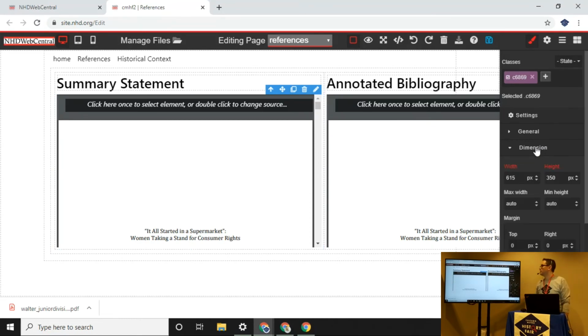For whatever reason, NHDWebCentral, when you embed multimedia, automatically sets the width to 615 pixels and the height to 350 pixels. This is an issue. In web design in general, we want to avoid using absolute pixel values because for somebody on a bigger screen that's going to take up less of their screen, and for somebody on a smaller screen that's going to take up a bigger percentage of their screen.